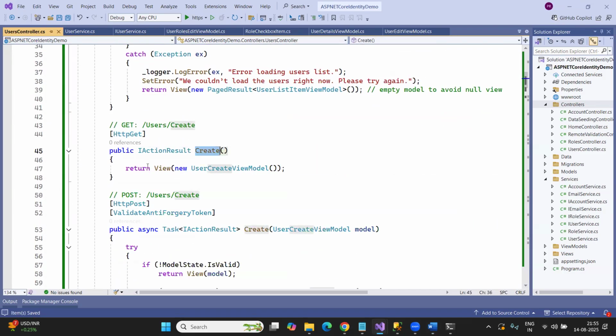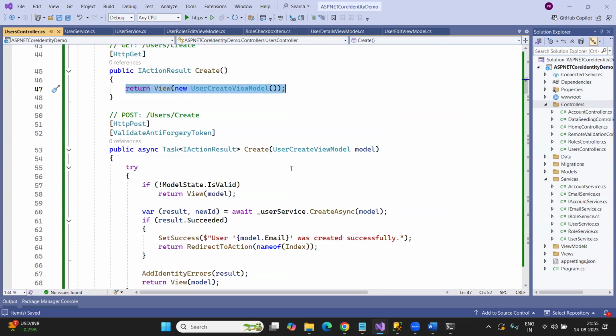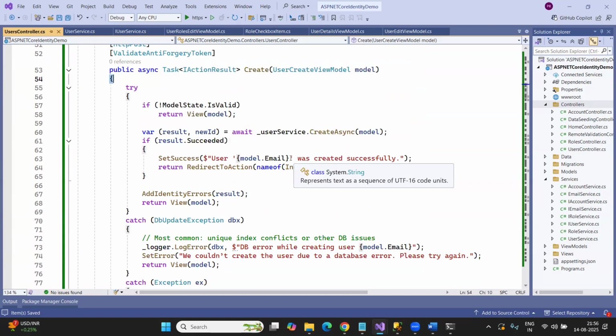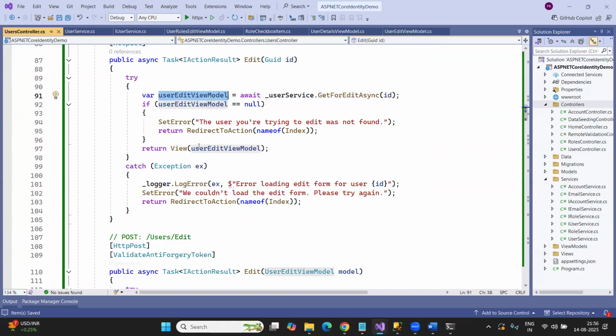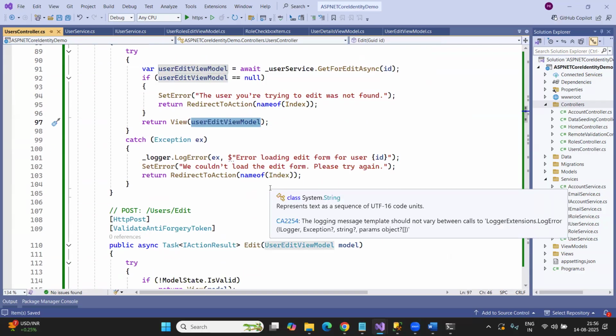And this is my create method, which is going to render the create view model. Once the view is submitted, this is the action method which is going to handle the view's post data, and it will call this create method to create the new user. Again, this is my edit method based on the user ID. First of all, it will retrieve the data from the database by calling this service class GetForEditAsync method. It will return the data, and that data we are providing to the corresponding view.